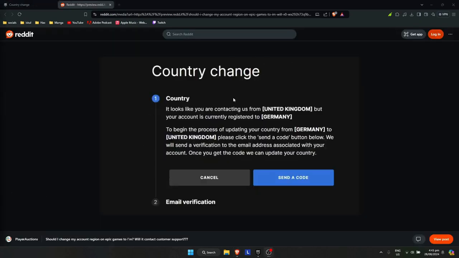But once you have this message, you simply need to go through the process right here. They will send an email or they will have a link there that you can click on and it will bring you to the page where you could change your account or region. That's how you basically change region on Epic Games.